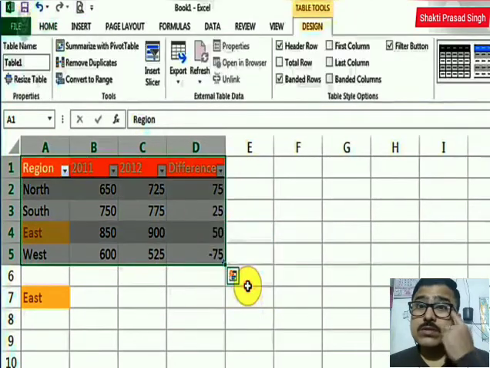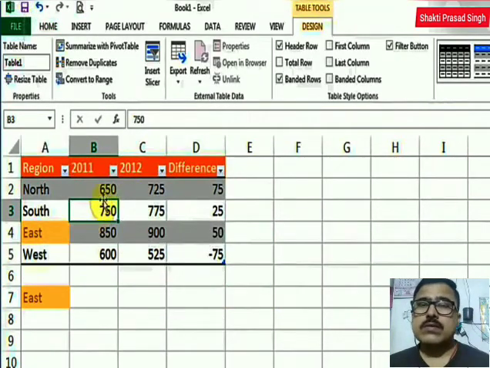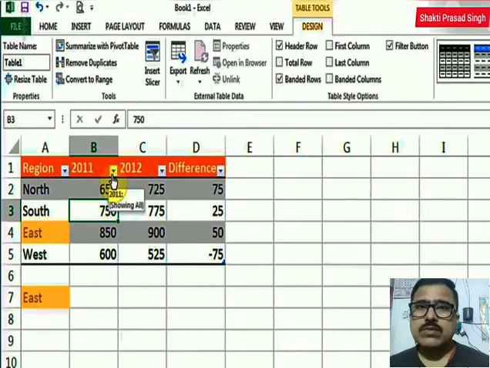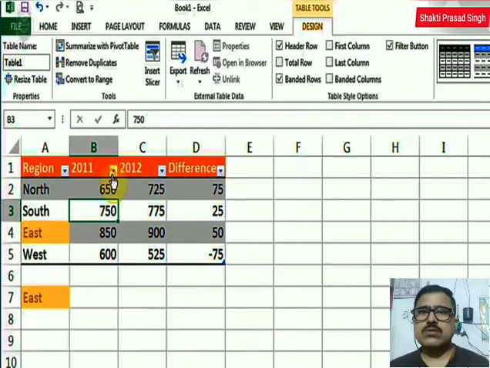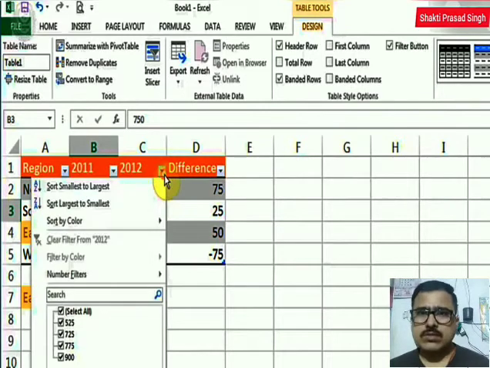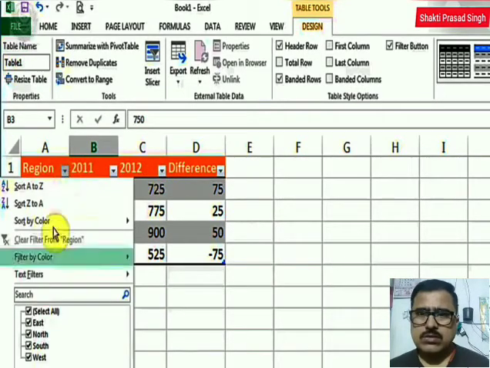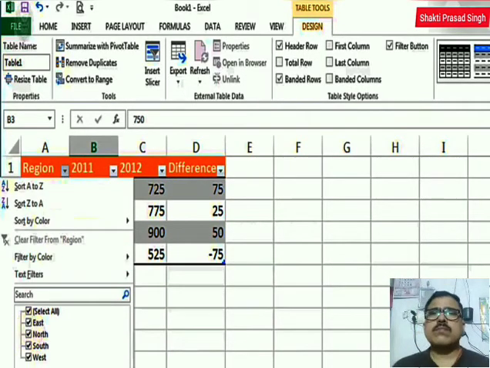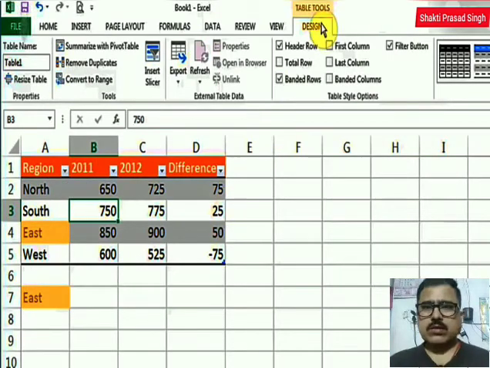So I click OK, and now you see it shows up like a table with some drop down buttons for filtering, which we'll talk about in the next coming up videos. So you can filter it and say show me only east, and there are some tools for that you can do more.